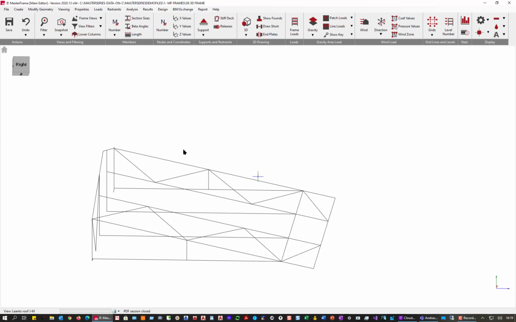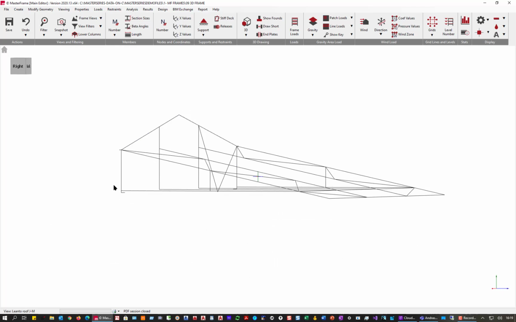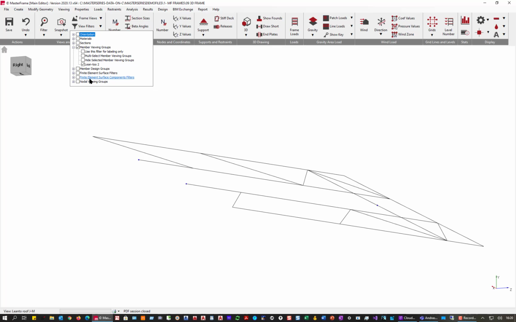There it is, resumed. And that's got additional members I may not want to see. So one of the other tricks we can do is we can view by members. We can say, for example, apply something called a view filter. And I can say member viewing groups. And I've already created a group called lean to. So nothing really happens until I go check. So now only the members in the lean to itself are going to be displayed, and that can be very useful.